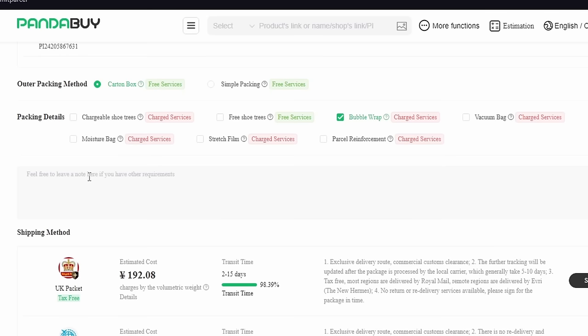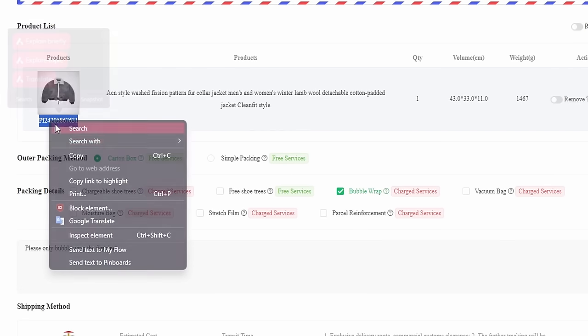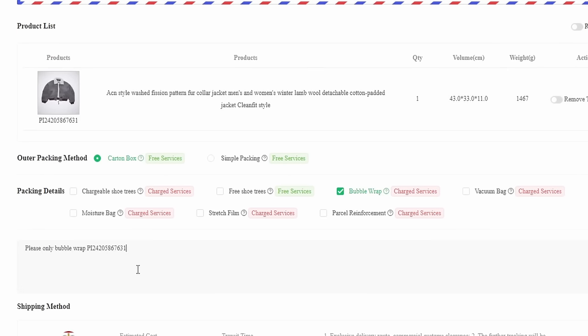For example, if I had a sensitive item, such as some figurine, please only bubble wrap the figurine. Or you can scroll up and find the product ID, copy this, and please only bubble wrap PI and then obviously the ID, so you don't bubble wrap the whole box and end up paying a stupid amount.